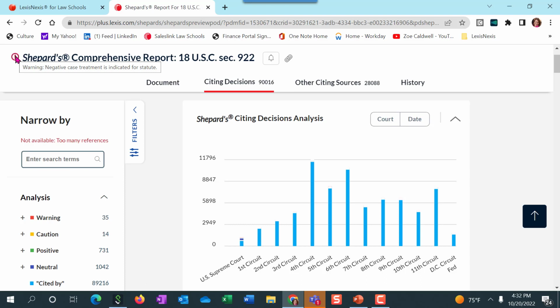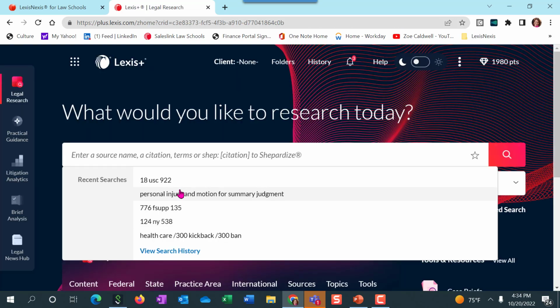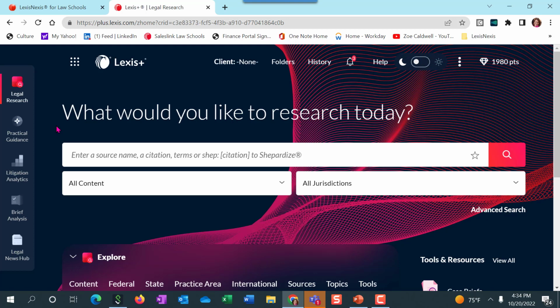There are cases out here that are finding this statute possibly unconstitutional. Let's go back to the beginning and pull another case. Let's go back to the beginning and open a Shepard's report right from the search bar here.